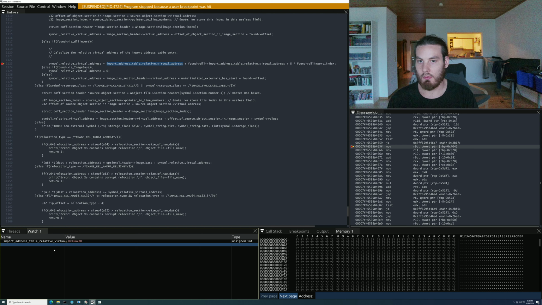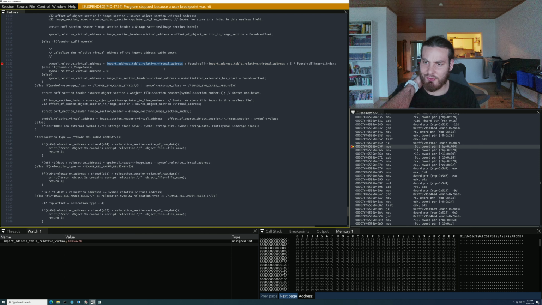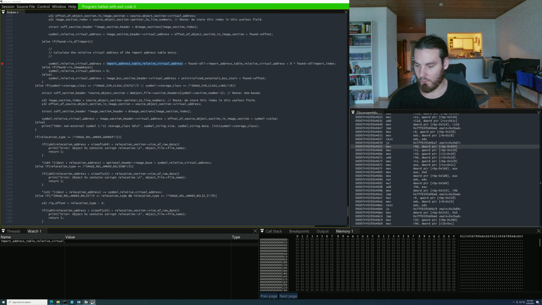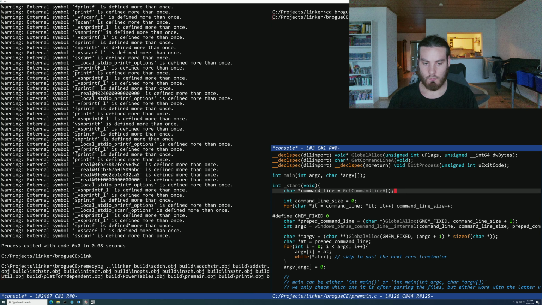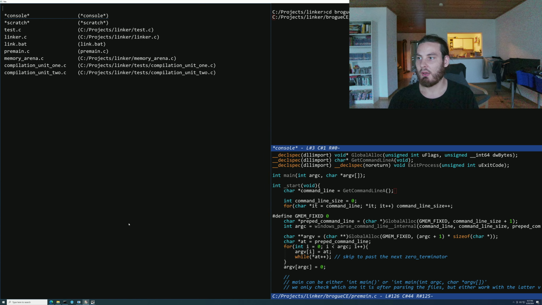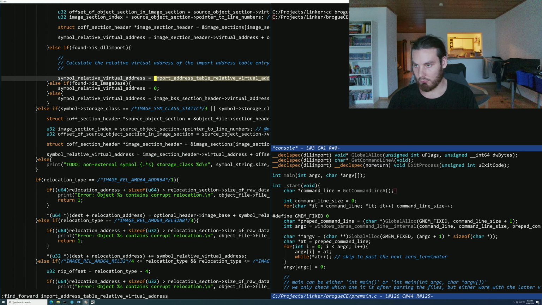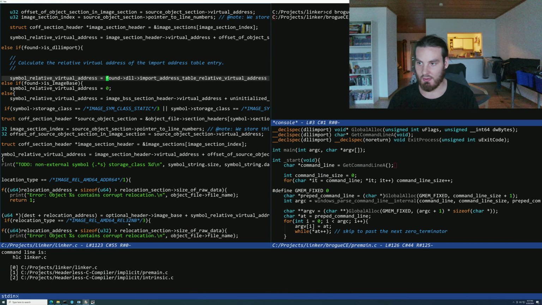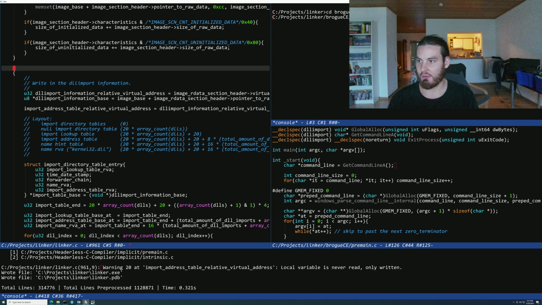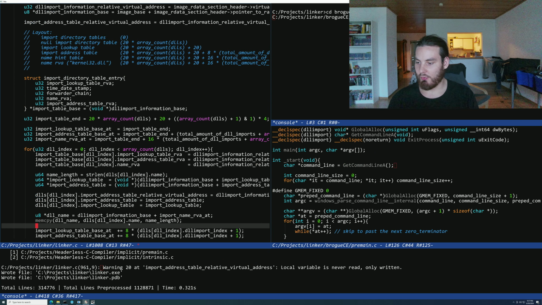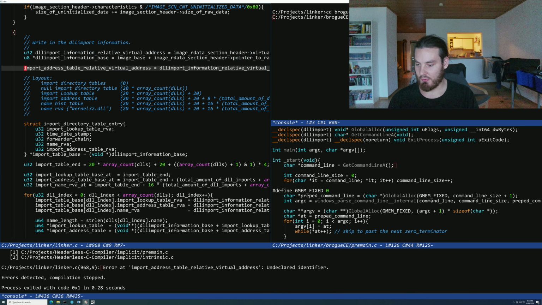And then, oh, I'm adding the relative virtual address twice here. So we don't need this import address relative virtual address, which is a bad name anyways, because I was using it for the base of the whole import section. At least that's what I was thinking I was using. This thing, if I remove it from here, is it still, no, and it's only ever written, so we can remove it completely. All right, that feels good.